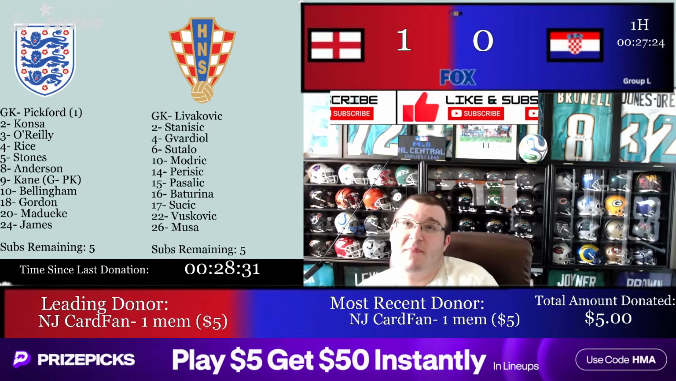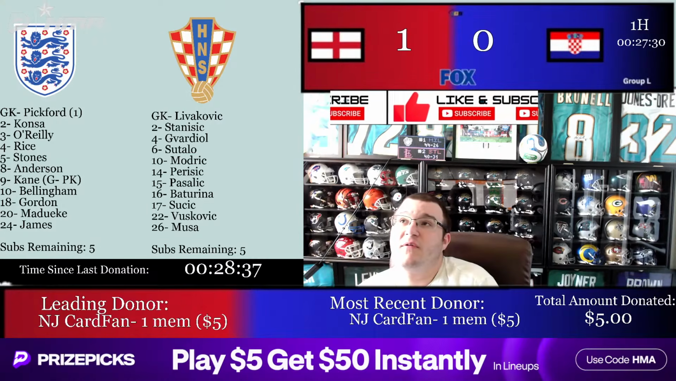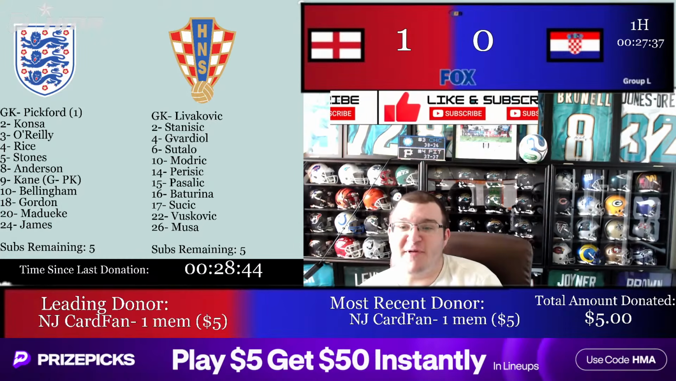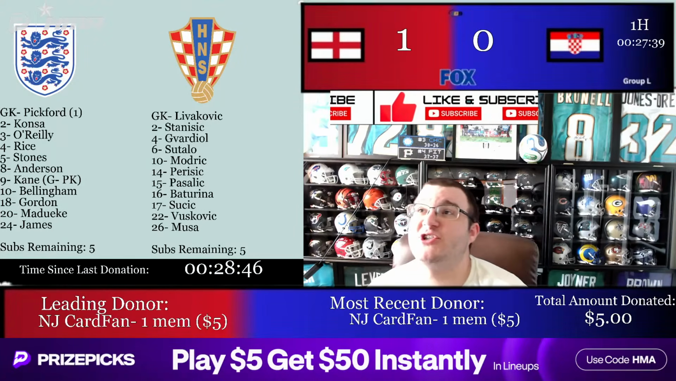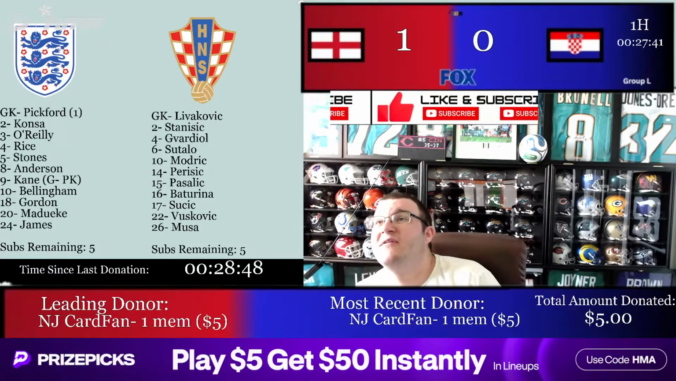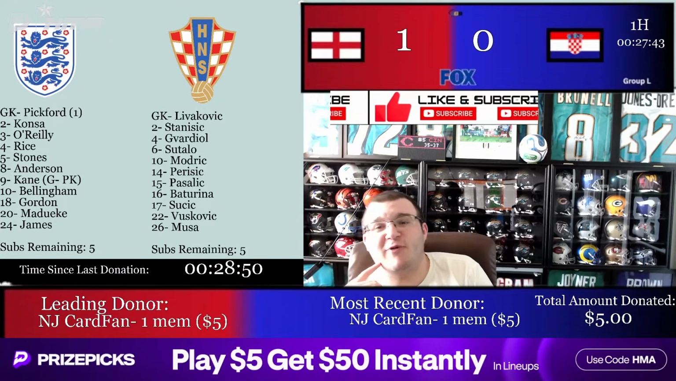Konza on the right side, goes back to center back for Stones. Played on the left side now. Anderson, that's a bad touch by Anderson. Chance for Croatia off nothing. Anderson dispossessed, back to Vuskovic. Vuskovic taken down, no call. Well, now there will be a call, a free kick for England.